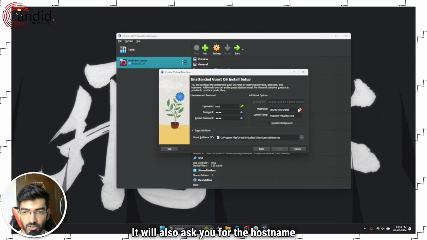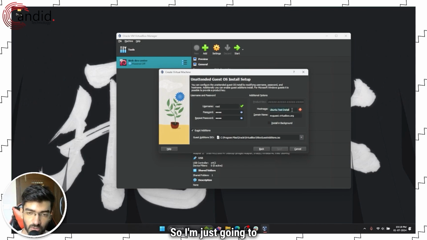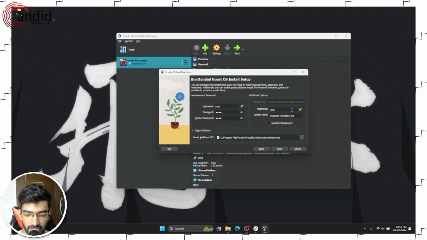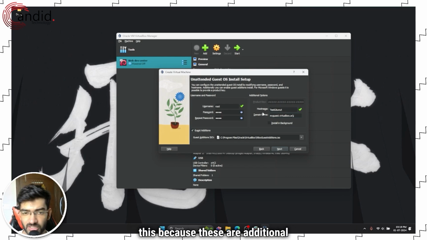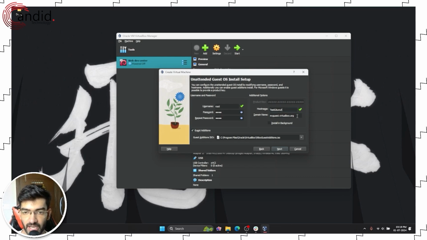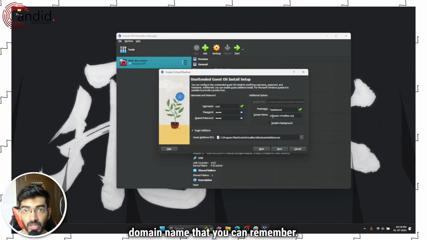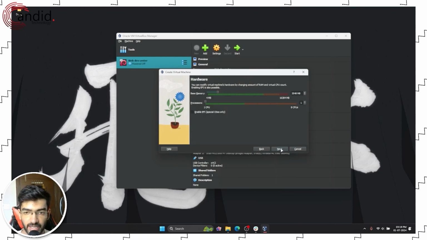It will also ask you for the host name, which is wrong in this case. So I'm just going to enter the host name as test Ubuntu. And the domain name, you don't really have to worry about this because these are additional options, but just make sure you enter a host name that is right and a domain name that you can remember. So we're going to go ahead and click Next.